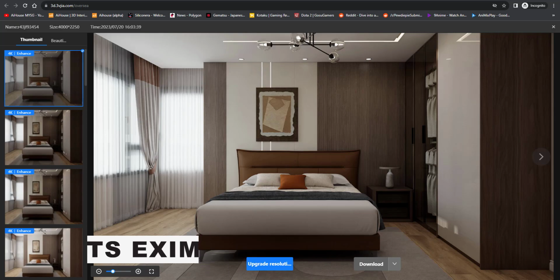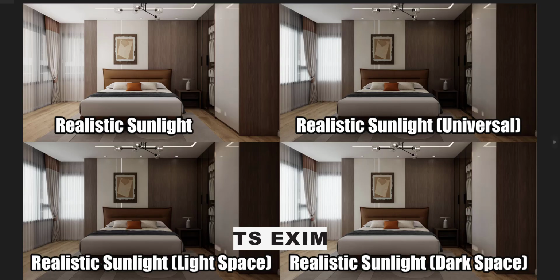Okay, so the images will look something like this. So this is for the sunlight, sunlight universal. Okay, then the light space and dark space. Right, this is the end result.